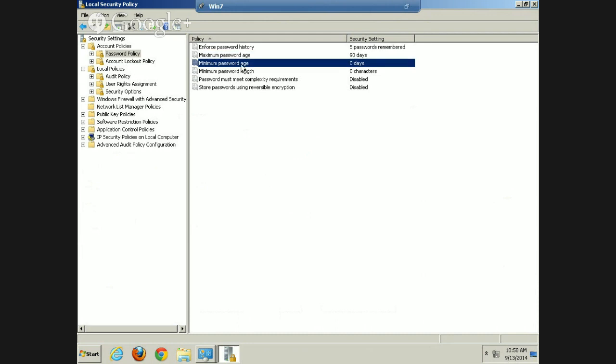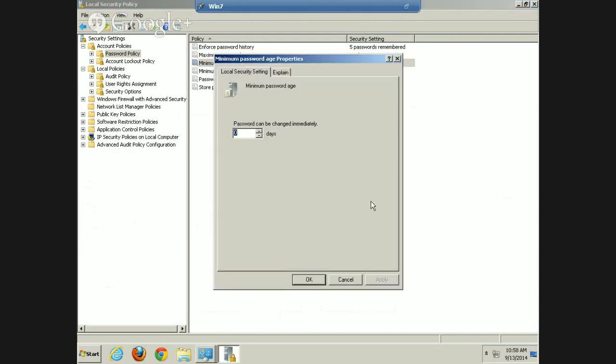All right. Minimum password age. What does that mean? In a nutshell, that means how many days from the last time it got reset do they have to keep this password? That's what minimum password age is. According to CyberPatriot, it needs to be 30 days. Pretty simple, right?